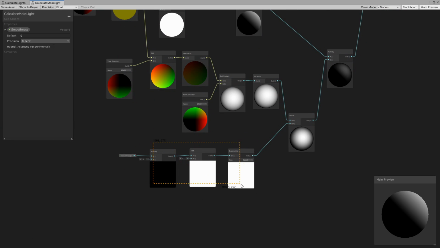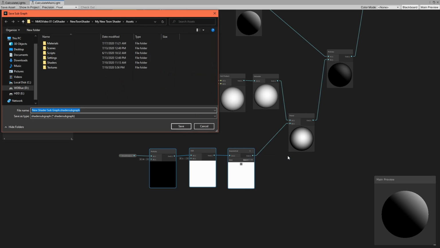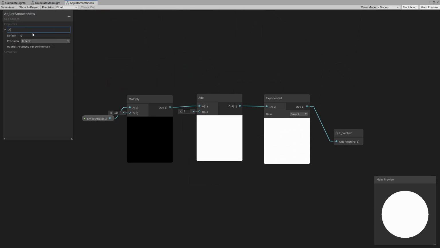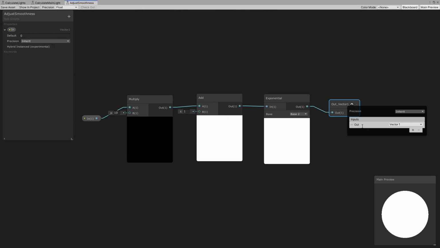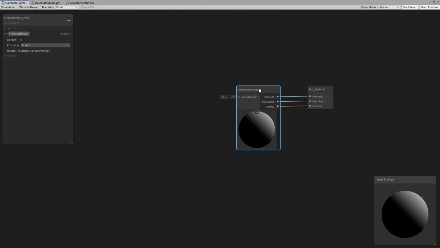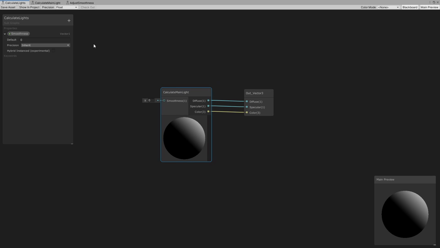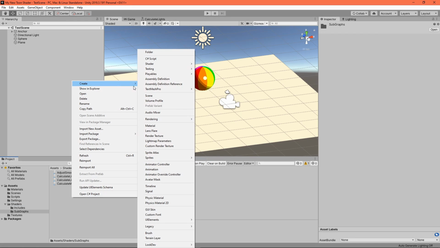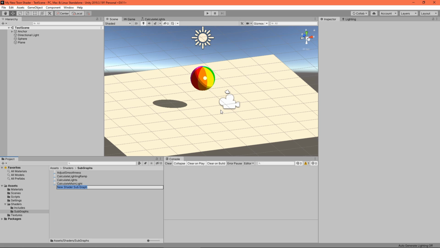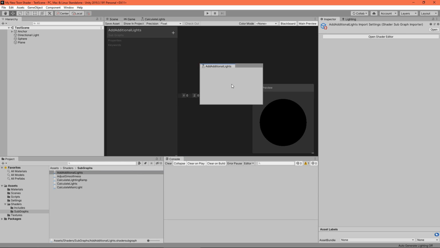We'll need the algorithm to adjust smoothness elsewhere, so select these nodes and create a subgraph called Adjust Smoothness. Edit it and rename the property to in and the output to out. Make sure everything is still hooked up and save all graphs. Return to the main Unity window. Create a new shader subgraph called Add Additional Lights and open it.